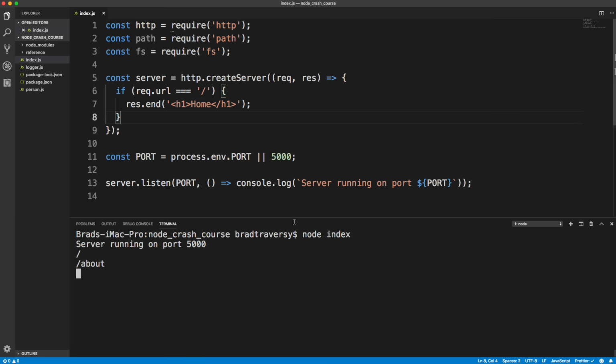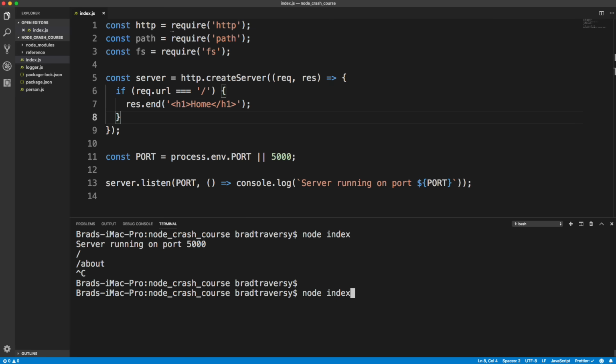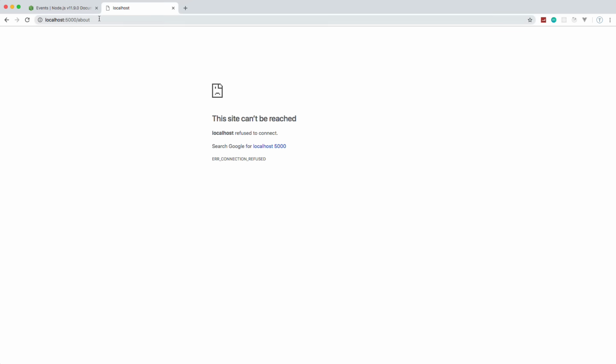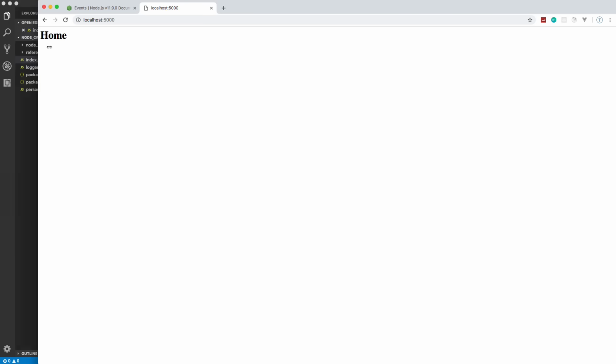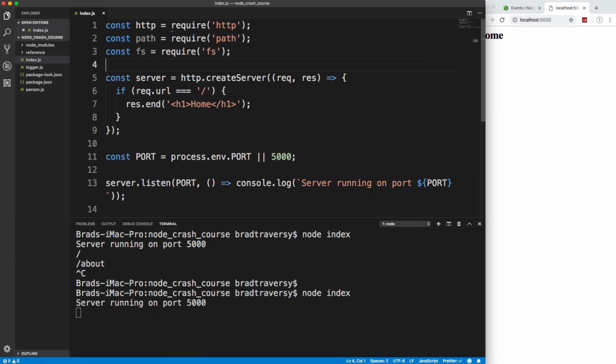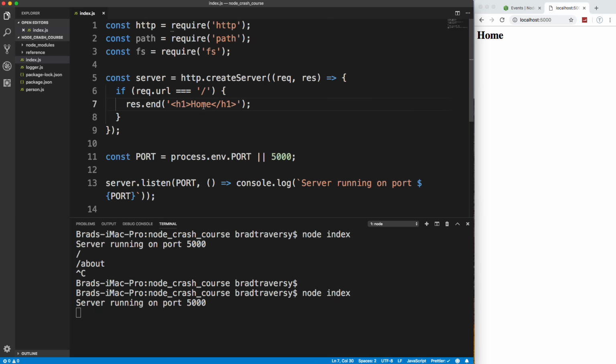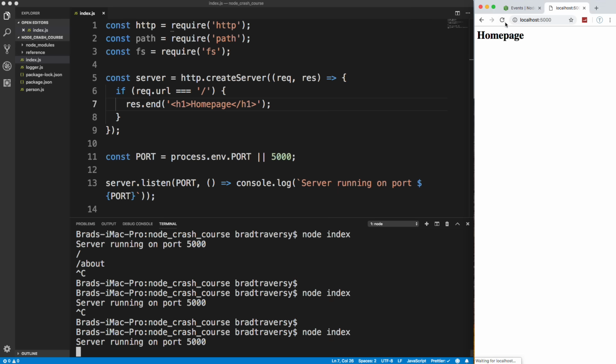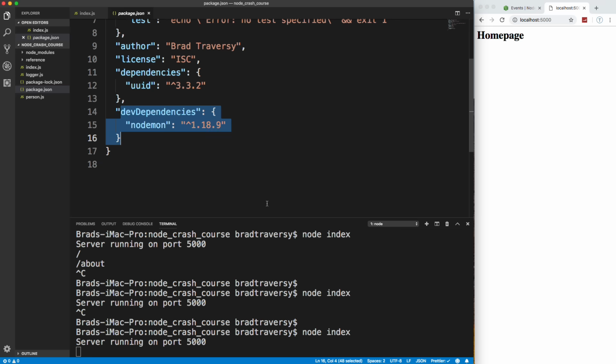All right, so if I save that, and let's do Control-C and restart the server, and then go to localhost 5000, we get home. All right, I'm actually going to make this smaller so that we can see both at the same time. Now, if I were to change this to, let's say, home page and save and reload, notice it doesn't change because I have to go down here and manually restart the server. Now it says home page. This is where Nodemon comes in very useful. And remember, we installed that back in the beginning as a dev dependency.